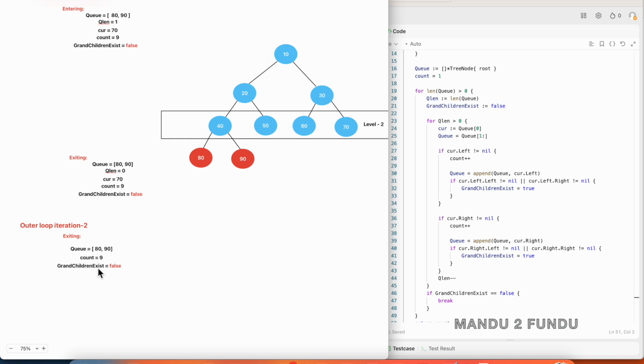And then the grandchildren exist flag is false, because these two nodes do not have any children. So when we check that condition, we break out of the loop. Thereby we are not processing this level at all. We always skip the last level because of this check. So when there are 9 elements in the tree, we process only 7 nodes, and we are able to compute the total number of nodes in the tree. So the time complexity of this algorithm is less than order of n.